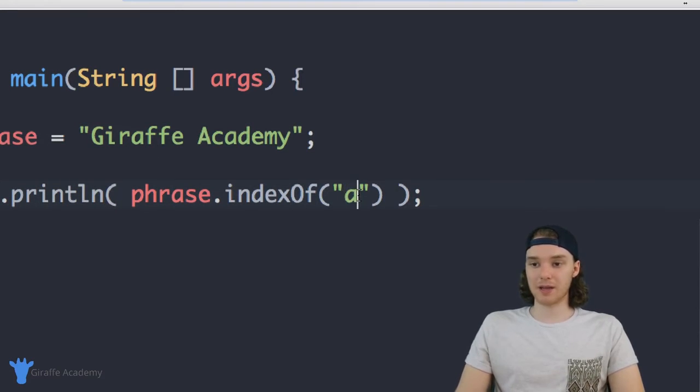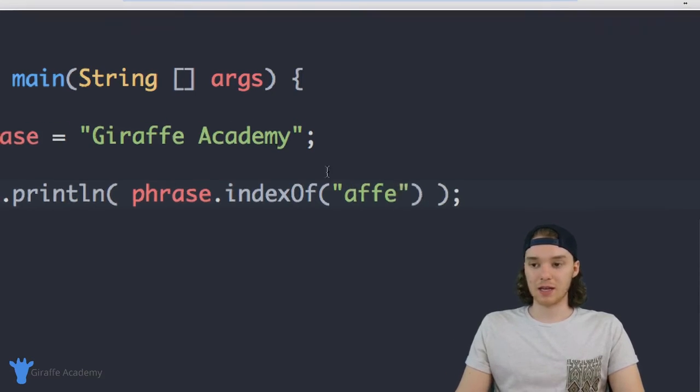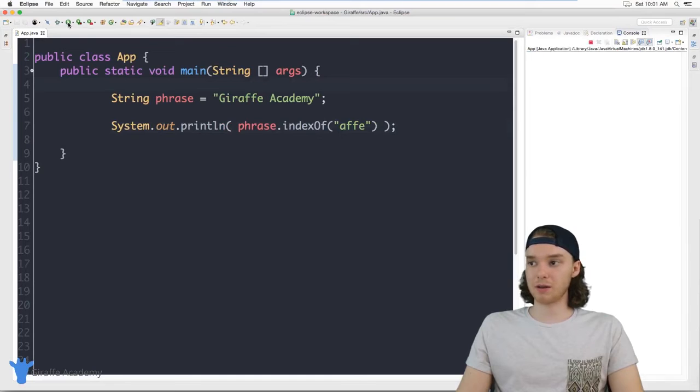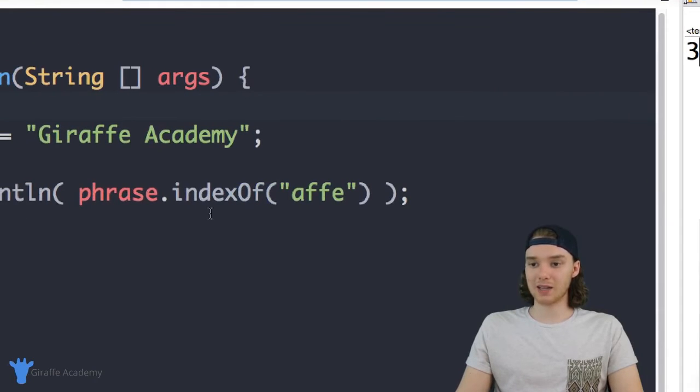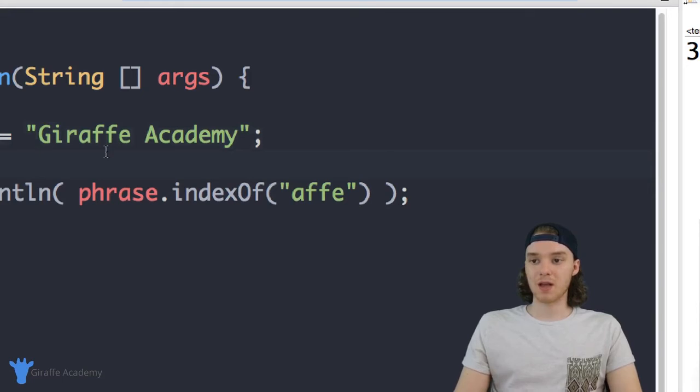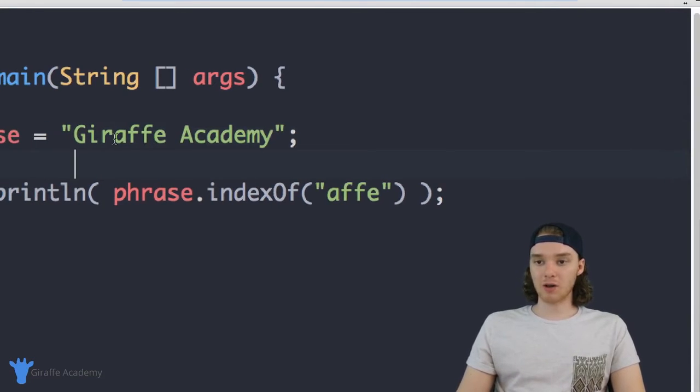You can also type in just a string. So if I said AFFE, it's going to be able to do the same thing. So now I'll click play, and you'll see it's still giving me this 3. It's basically telling me where this collection of characters starts. So AFFE starts at the 3rd index of the string. But you'll notice that we're actually only grabbing this first A. So there's another A over here and over here.